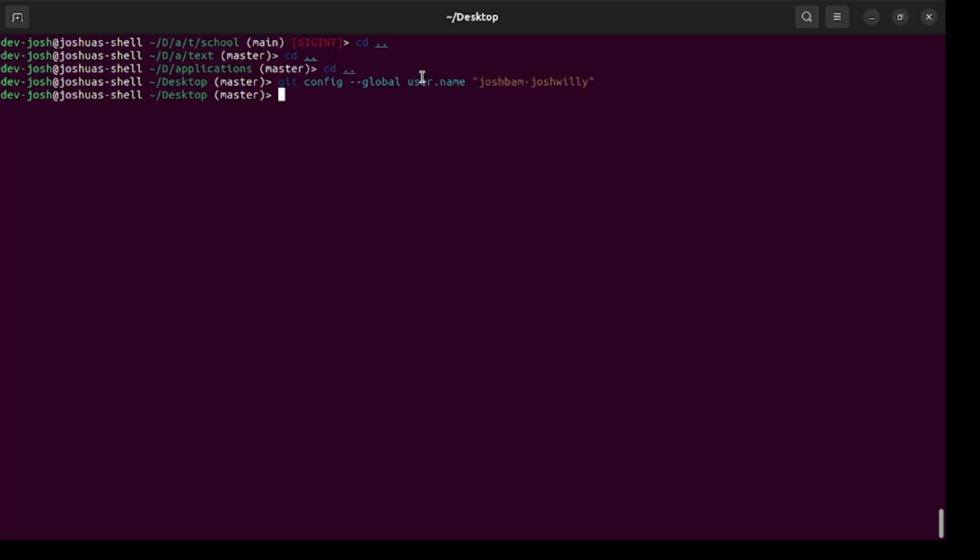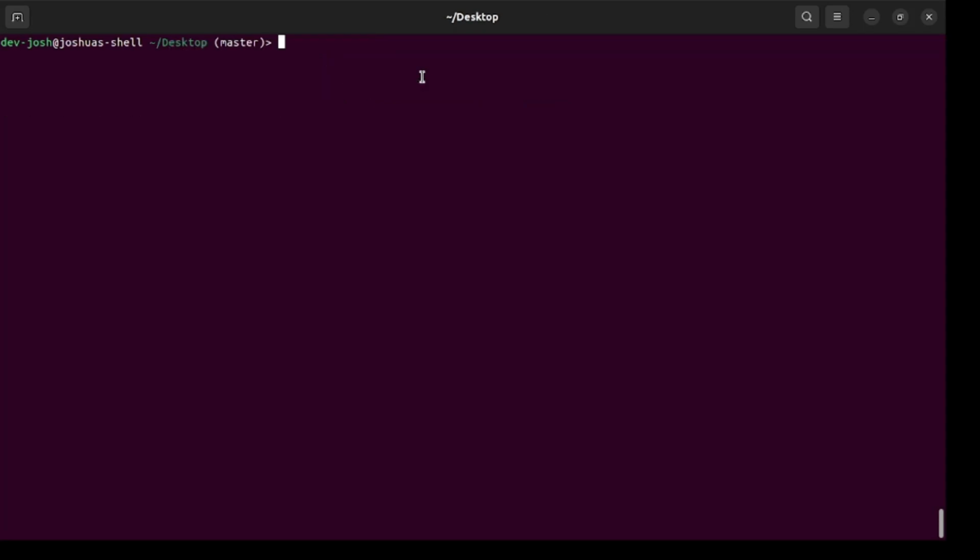So let me add my email address. git config --global user.email, and just type my email there, 535@gmail.com, right? So enter. That's cool. So that means if you follow this step, you have successfully configured your terminal to work with Git. So the next thing you want to do is git clone.